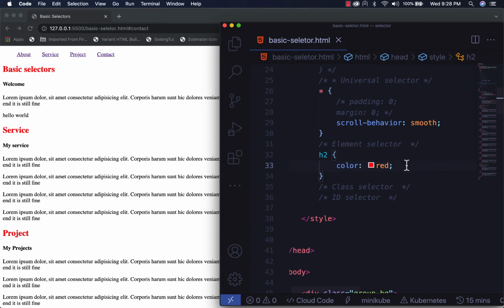Now, for example, if you want to apply not just only the H2, you also want to apply the paragraph. You want to give the paragraph a color red. Since you have similar style with this H2, you can actually do grouping. That's what we call grouping, meaning by using comma to separate each HTML element. So you say comma P, meaning I say select H2 and the paragraph, which is P, and apply all the styles to it. As you can see, the H2 and the paragraph is having red color.